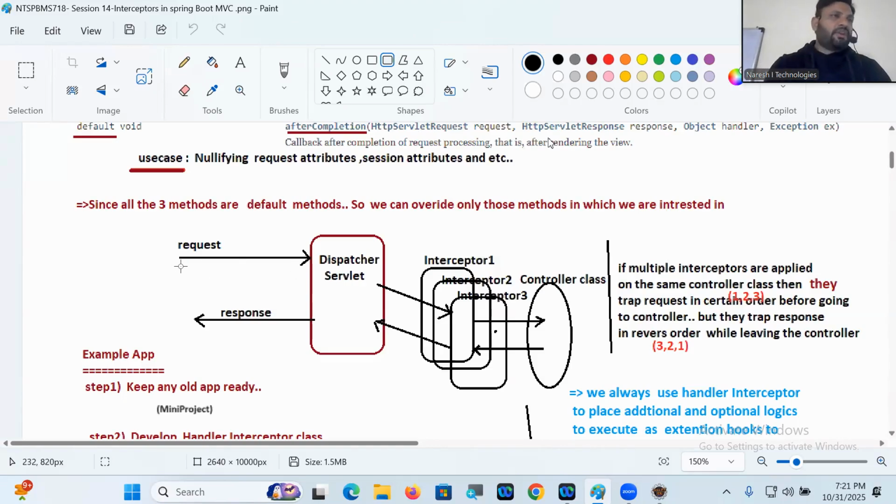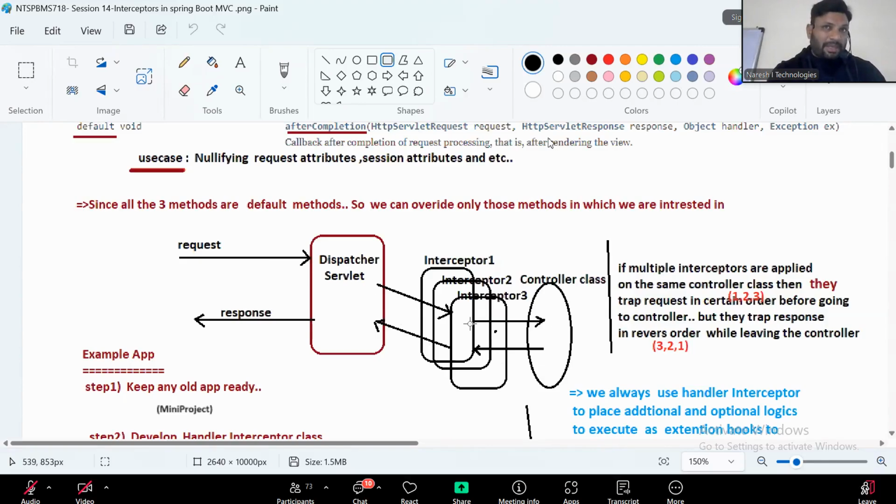Yeah, tell me. Request, response. Here is my dispatcher servlet. This is my controller class. Total how many interceptors are there? 3 interceptors are there. Are you understanding my statement, guys? Total how many interceptors are there? 3. So in which order are they executing while trapping the pre-request logic?